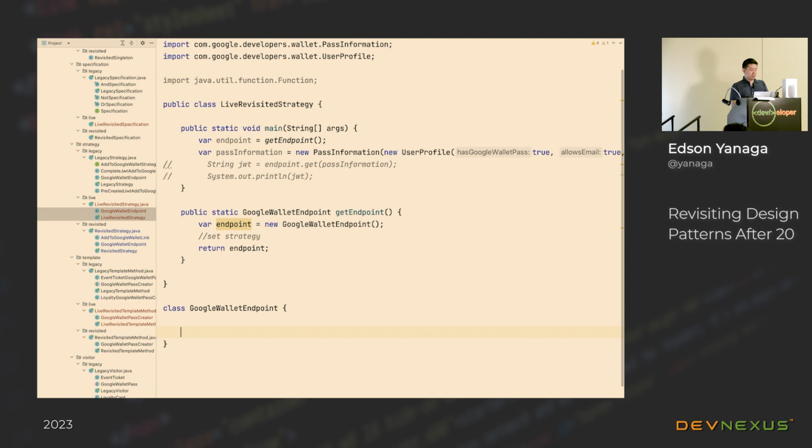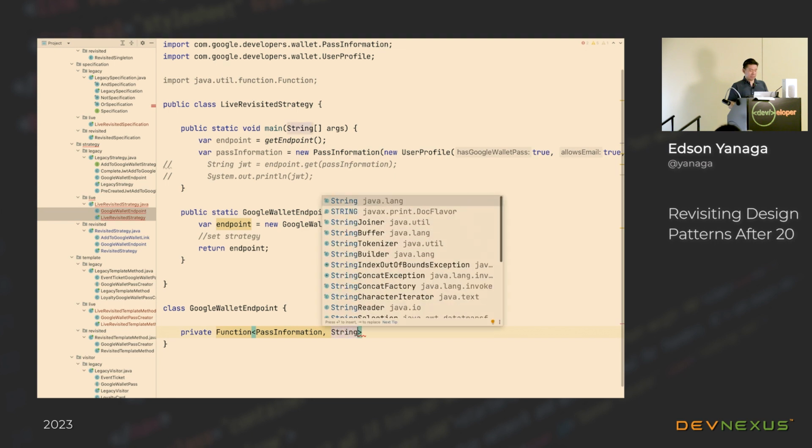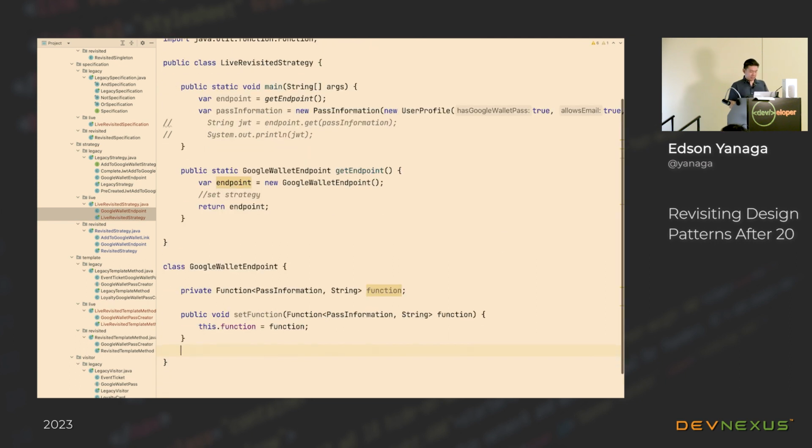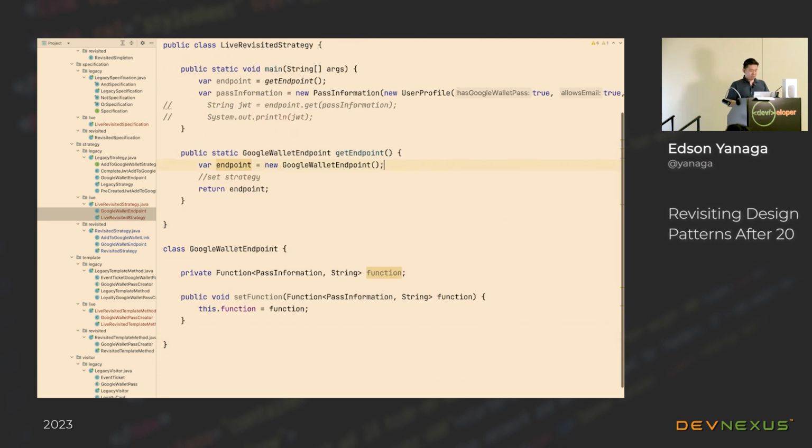I'm just going to reuse the one I have, and I'm going to create here a function that receives a pass information and returns a string. And this one can be the function. I can set this one and execute. So, and now I have my endpoint, Google Wallet endpoint. How do I provide the implementation strategy here to my code?